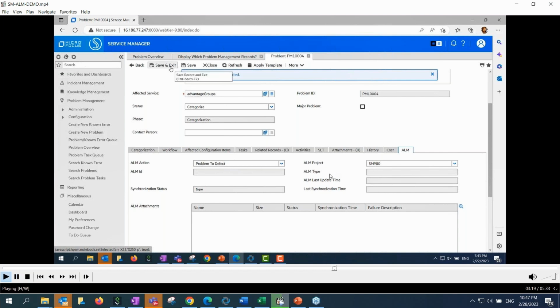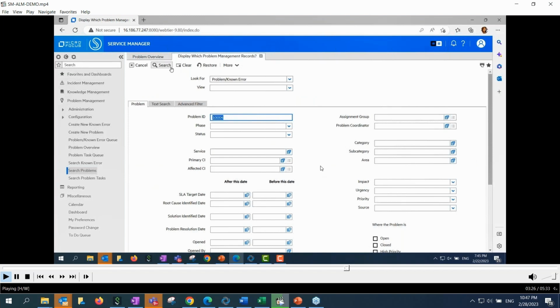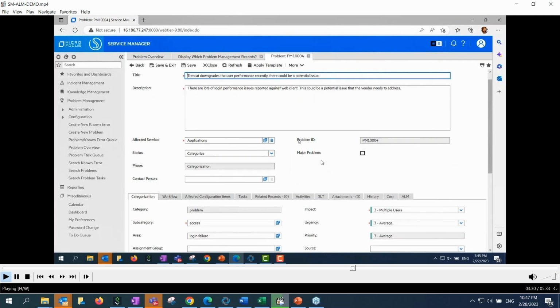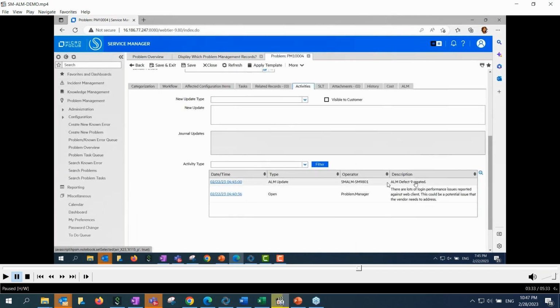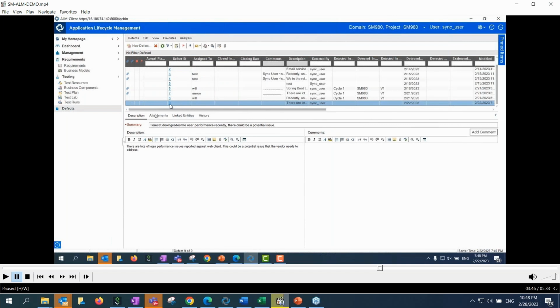Now, when we save and exit the ticket, the synchronization job will be triggered, and after it finishes, you can go to the problem to check the result. In the activity you can find that ALM defect number 9 is created. We can go to ALM, and the defect number is updated here, and the status of the defect, new, is updated as well. Here are some other fields, like success, marking the synchronization status. Then we can go back to the defects in ALM to search for the newly created defect, number 9.